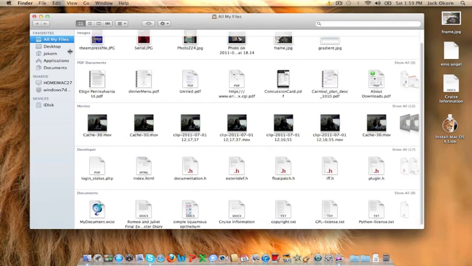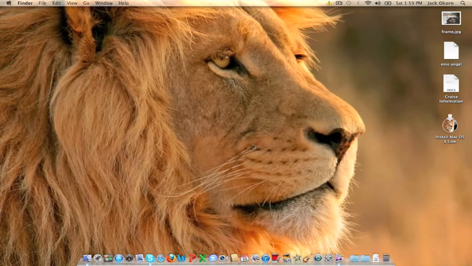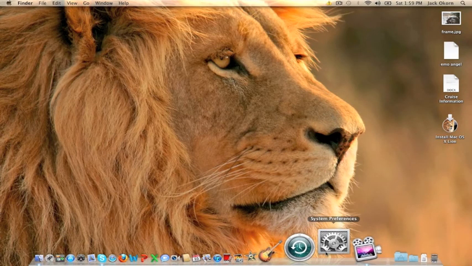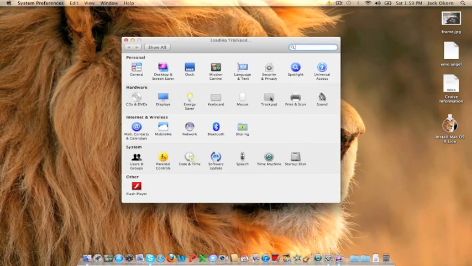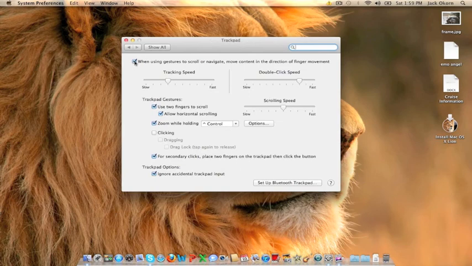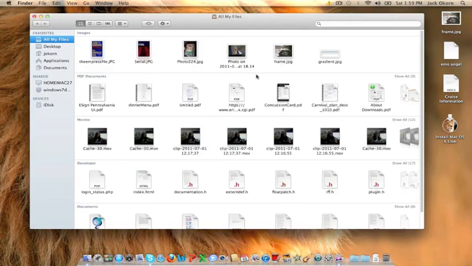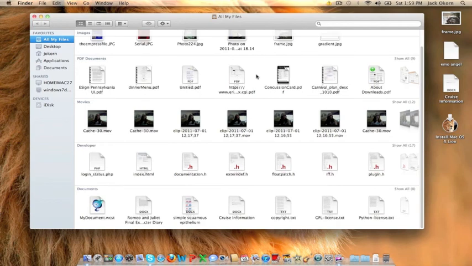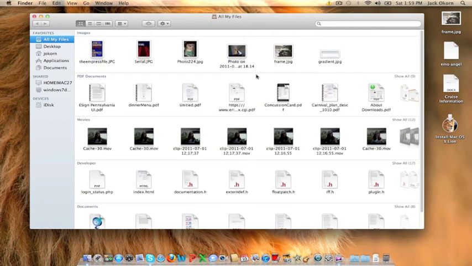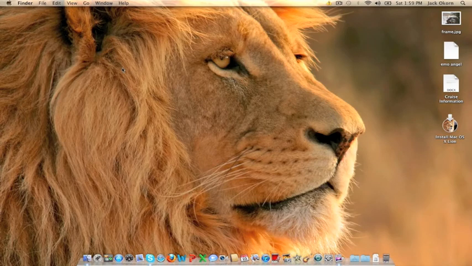Now what I did was I simply went in, and if you go to your trackpad, you can just shut it off right here at the top. When using gestures to scroll or navigate, move content in the direction of finger movement, not the opposite direction. So just click that, and then you're good to go. Now if you open this up and we pull down on our trackpad, it goes down. If we push up, it goes up, just like it normally would. So the experience is the same as we always had.